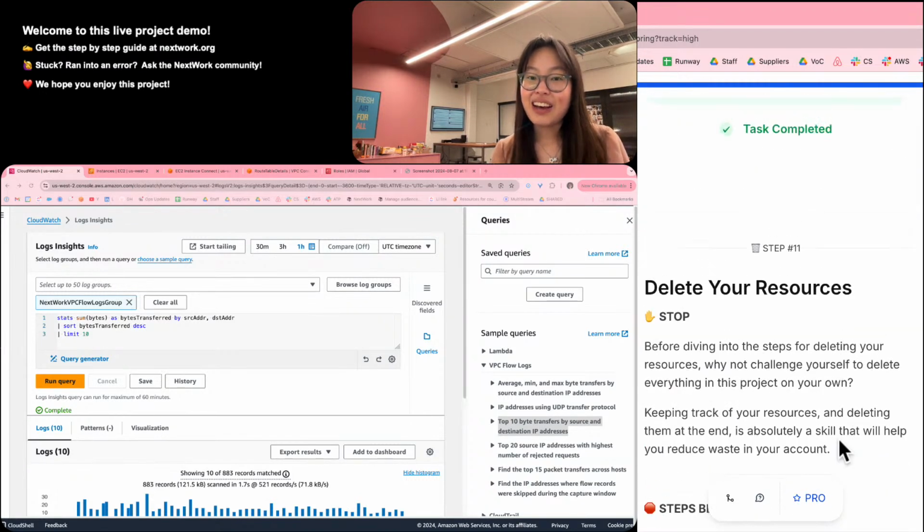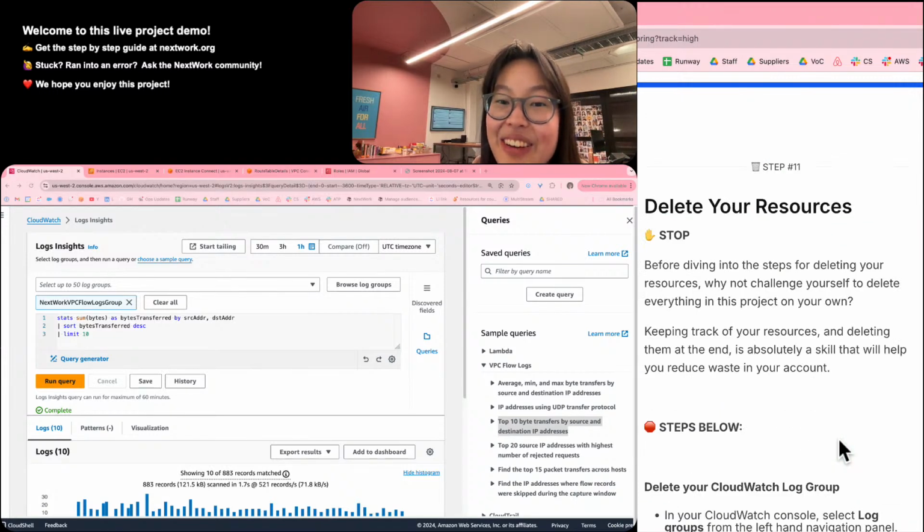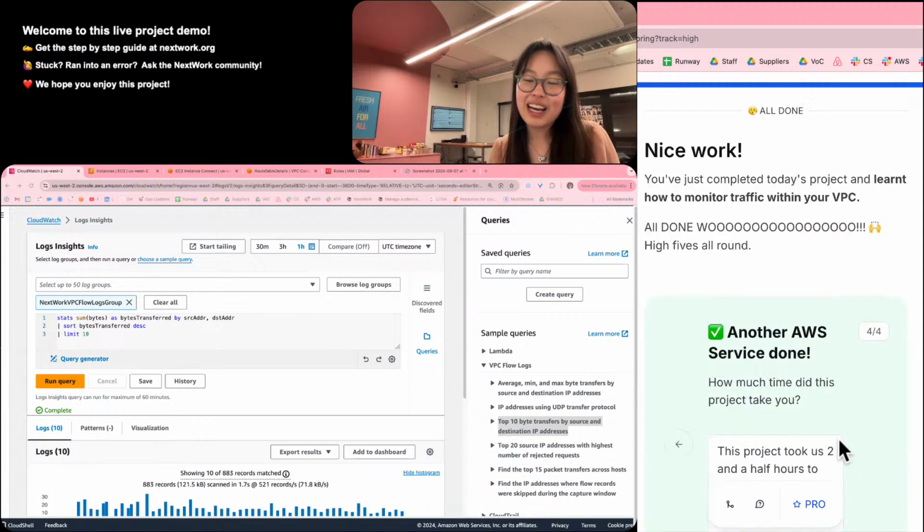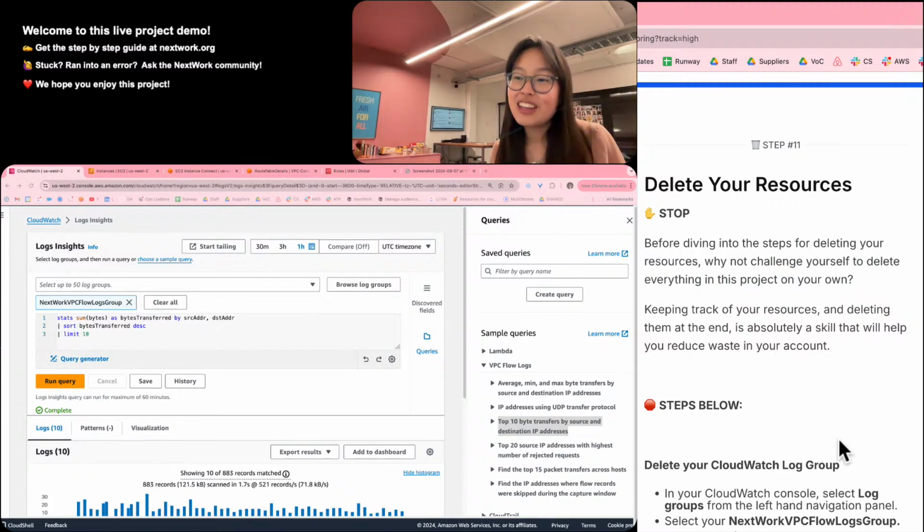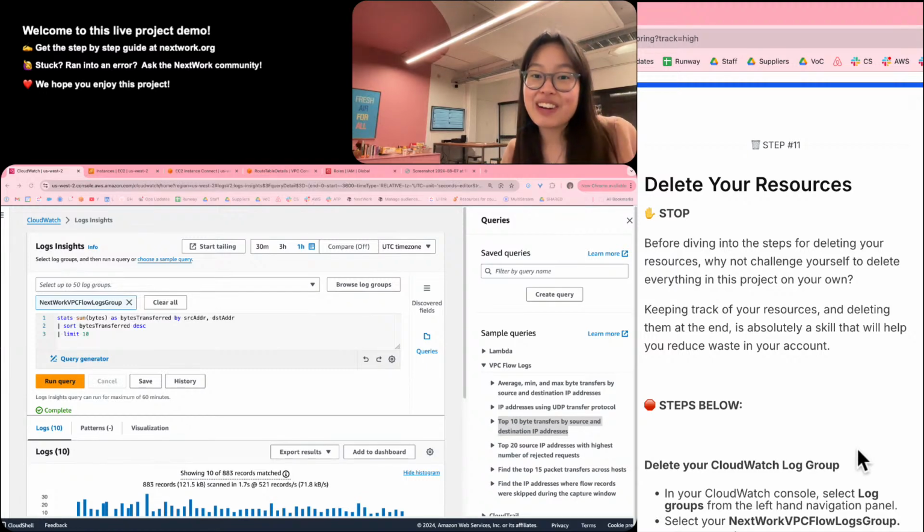Now, let us see. We shall delete our resources to really wrap up this project. This is such an important step. I know that sometimes after you finish a whole project, you might be thinking, oh my gosh, more to do. I think it's totally fair if you feel that way, because I've definitely felt that before. But it is so important to delete your resources so that you don't get charged. The longer you leave a resource running in the background, the more likely you are going to get charged by AWS. So let us make sure we don't get charged by deleting everything that we've created today.